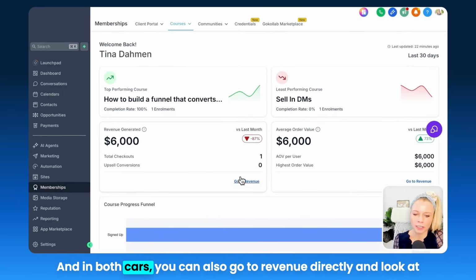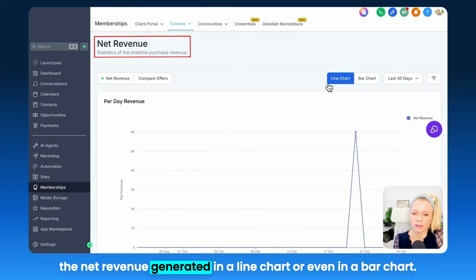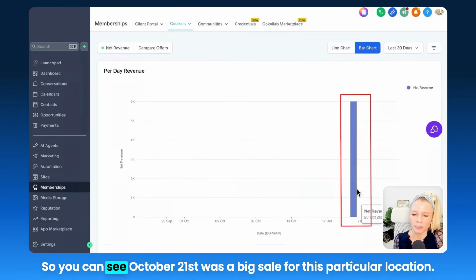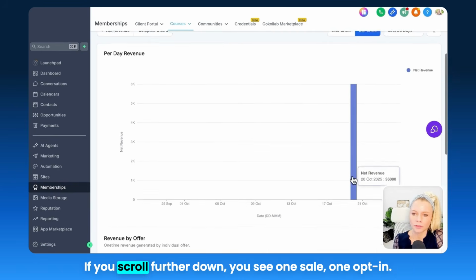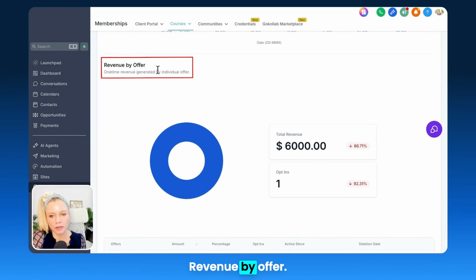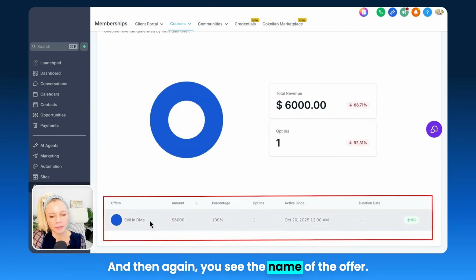Okay. And in both cards, you can also go to revenue directly and look at the net revenue generated in a line chart or even in a bar chart. So you can see October 21st was a big sale for this particular location. If you scroll further down, you see one sale, one opt-in, revenue by offer. So you can also compare the offers. And then again, you see the name of the offer.